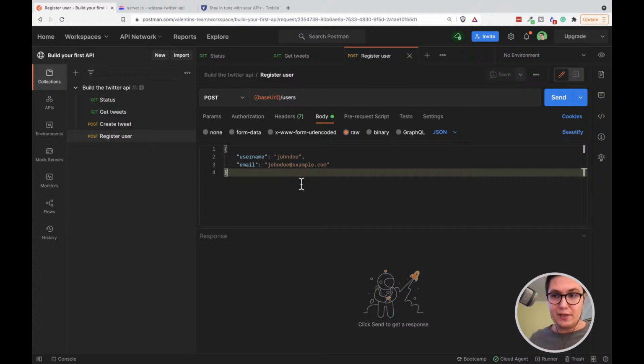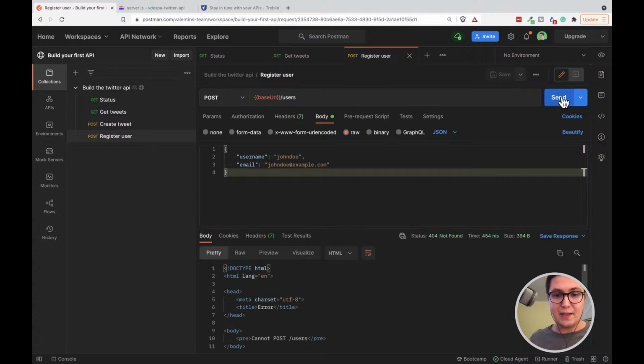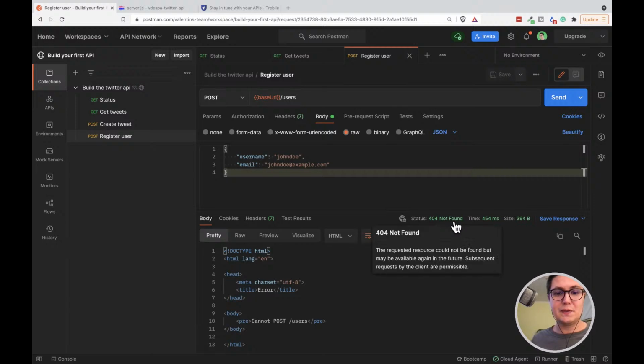So what we're trying to do here is let's send this request, and of course it's not gonna work. So we will see here 404 not found, cannot post to users. So that's obviously not working very well.